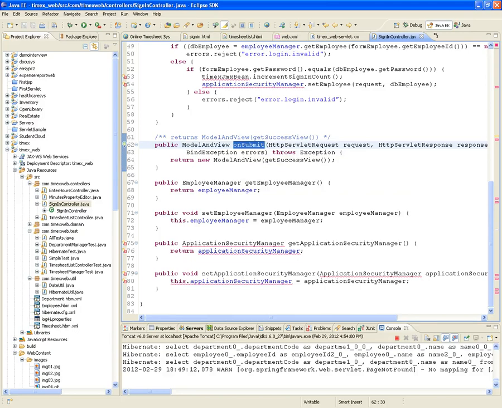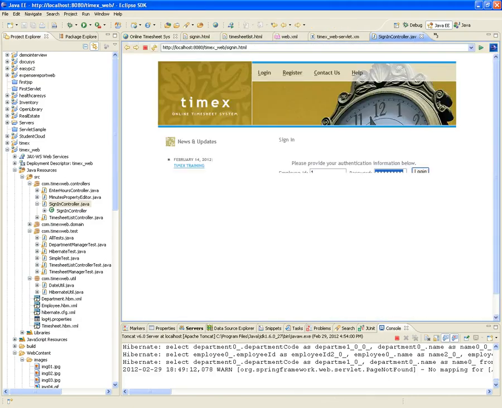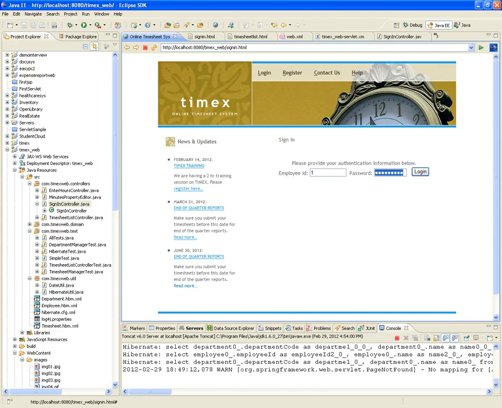On the on submit, we're creating a new model and view. And the new model and view is based on the success view. So it's going to take me to timesheet list. You guys have any problem with that? No problem with that, right? So I was given a brand new page. I put one, rapid Java, click on login, that will post onto the sign-in controller once again, and it will execute on submit, and all it does is forward me to timesheet list. Does anybody have a problem with that? No?